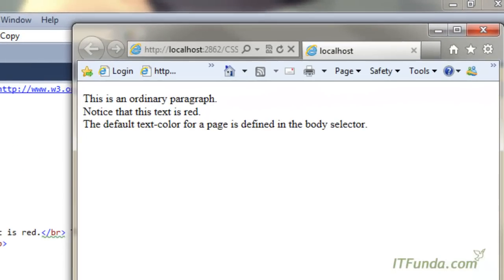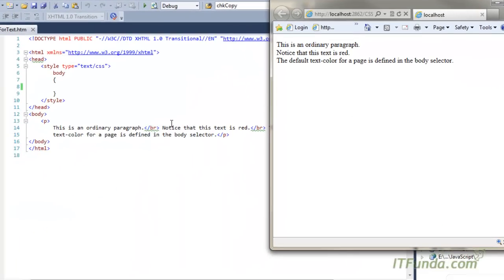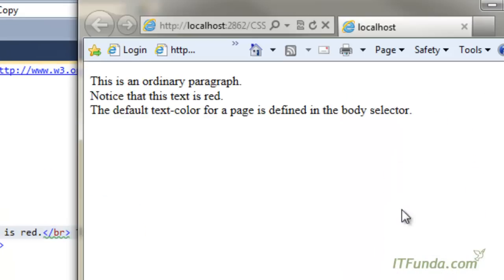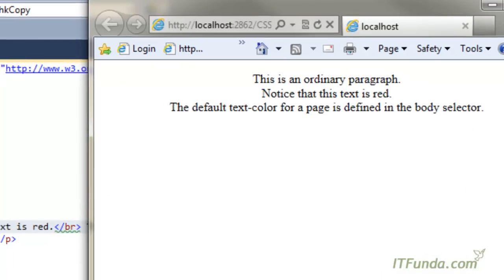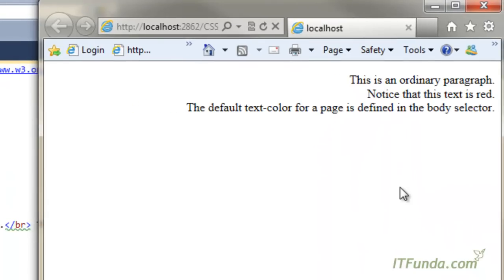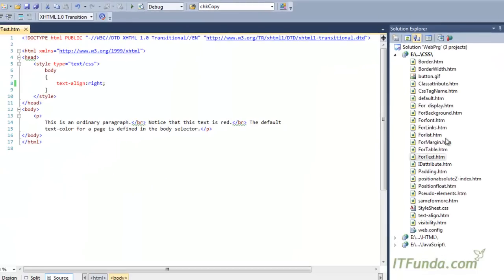Okay, now if we want to make it center aligned, then what we can do is write body and then text-align is center. So what will happen is the element on which we have applied the CSS, in this case a body, text will come into the center, as you can see. If we want to make a right align, then we can say right, and it will come in right side of the browser. So this was how to align the text.